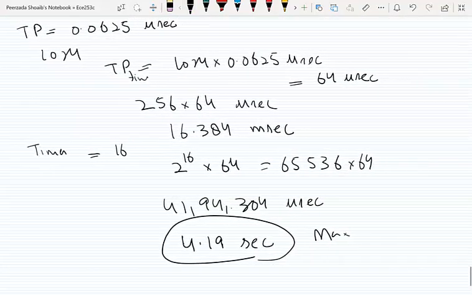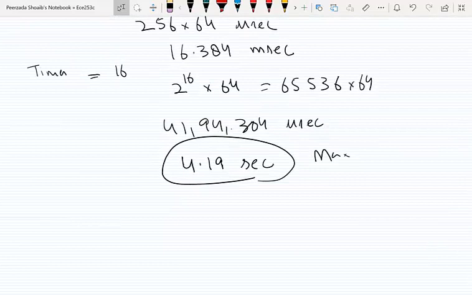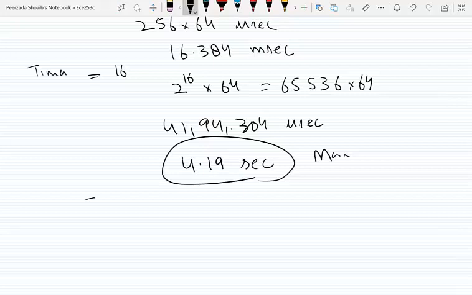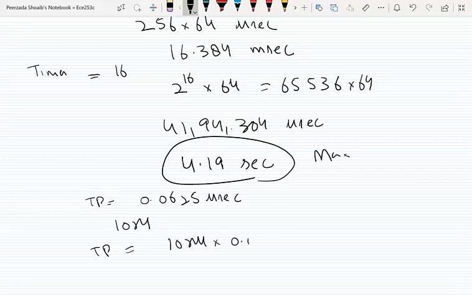So let me use timer 0 with a prescaler of 1024. Each machine cycle gives me a time period of 0.0625 microseconds. Since I am using a 1024 prescaler, the time period of my timer will be again 1024 into 0.0625 microseconds, which is equal to 64 microseconds.